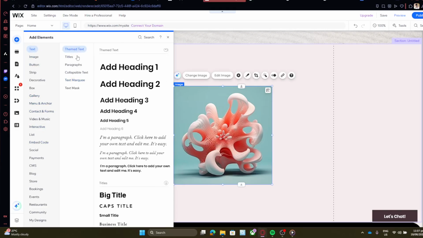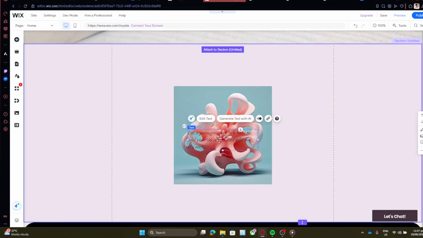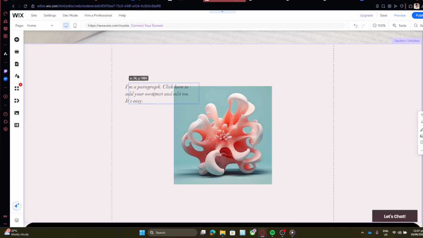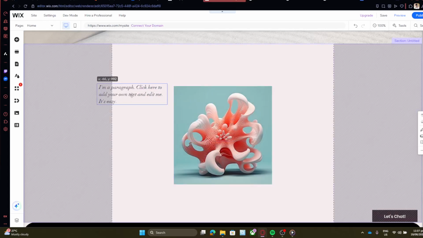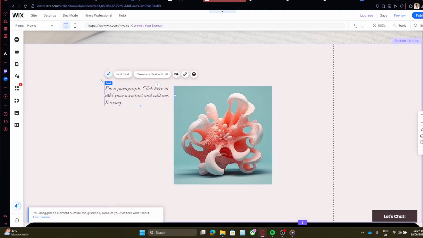After selecting the right paragraph style, take a moment to align the text box. Placing it to one side of your image often works best, as it creates a balanced visual structure and ensures that your text and imagery complement each other without competing for attention.